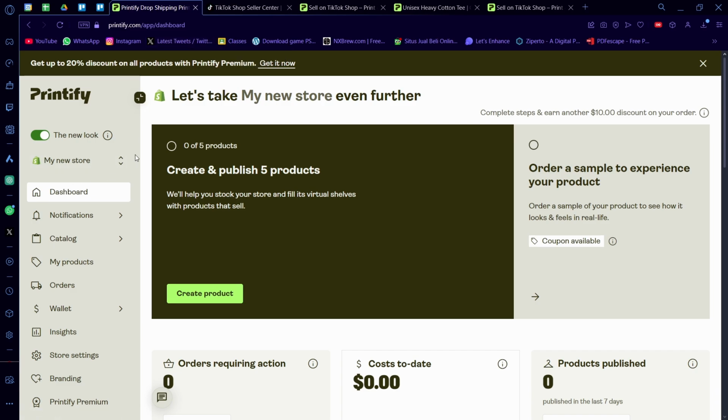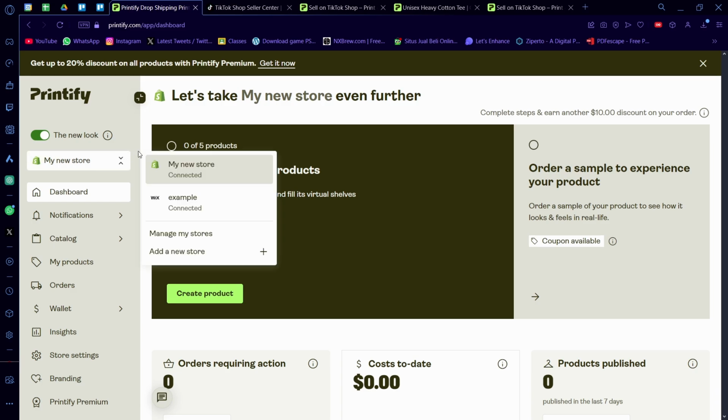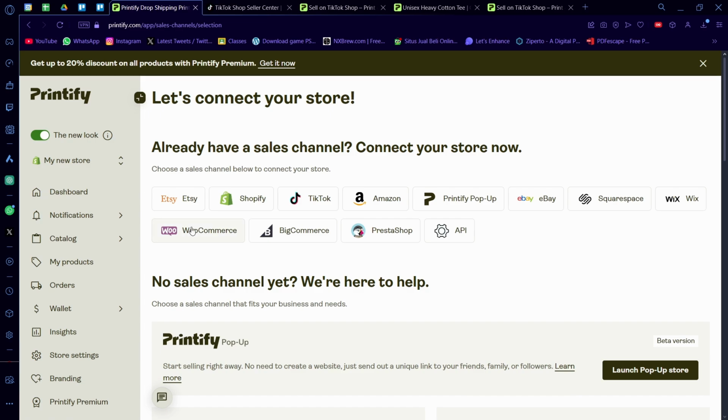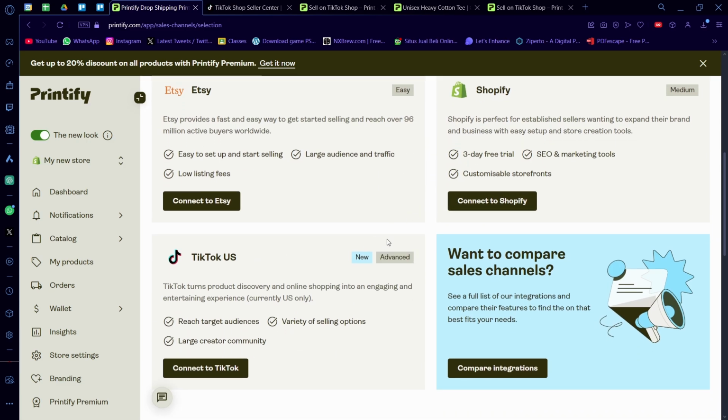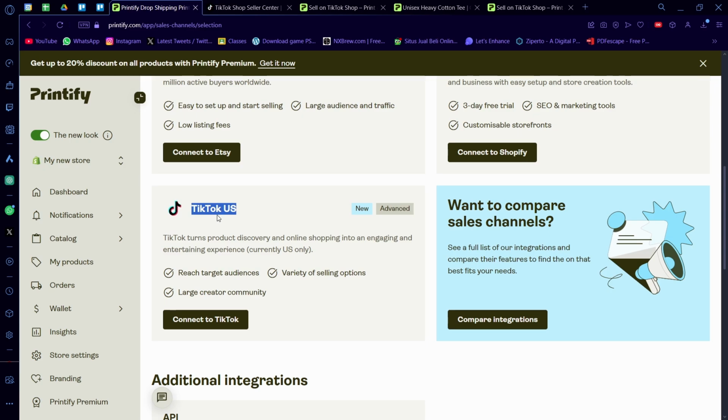But nevertheless, you just have to click on this button here, right? And you want to click on this, add a new store. And here, you can add a couple of shops, like Etsy, Shopify, and TikTok. This is obviously the one we want. You can also do a pop-up store if you want. And we can also share here, right? So this is the one, TikTok US, but right, it says US. It's only in the US.